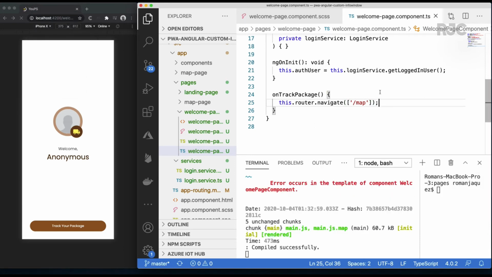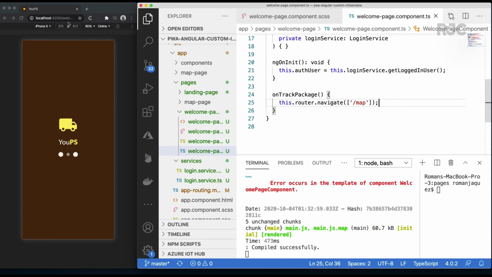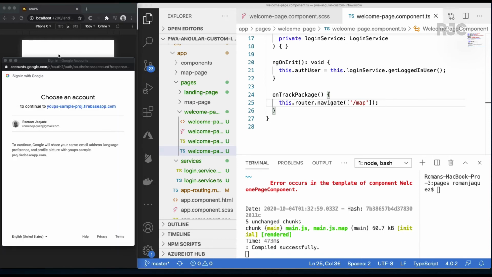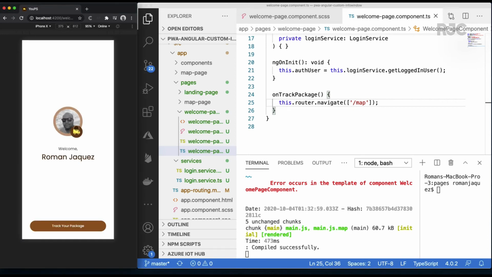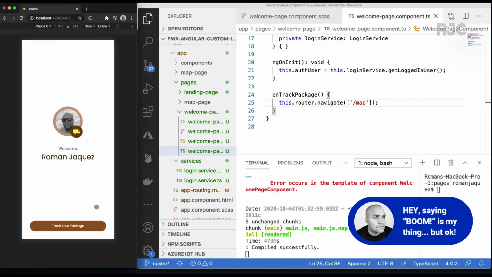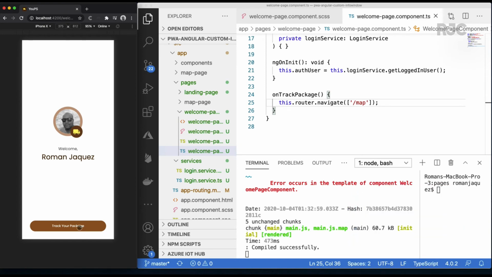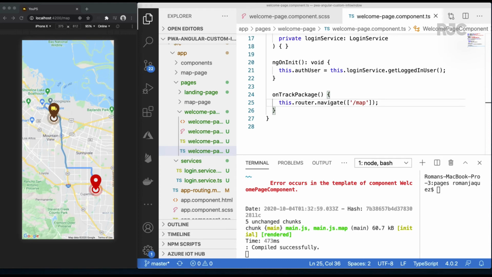Save all and refresh. Let's go through the whole workflow. Boom, we got the authenticated user info. And now if I click on the track your package button, I should be redirected to the map page, and the map should continue working as before.